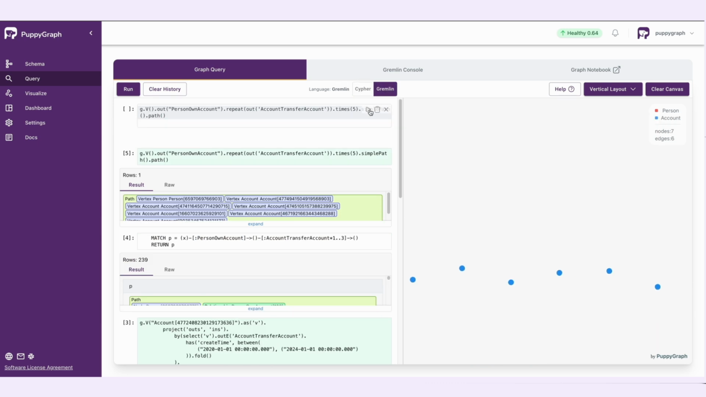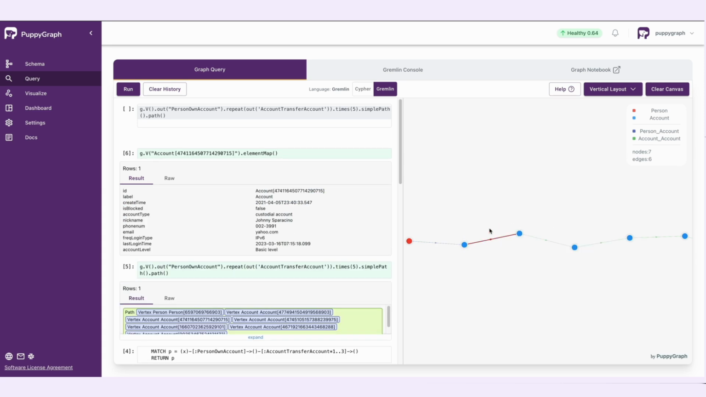Now, let's flip back to Gremlin and run a query that shows people who own an account and return paths that start from them and follow exactly 5 transfers between accounts.